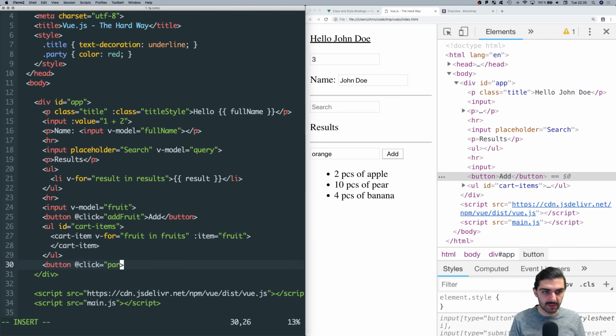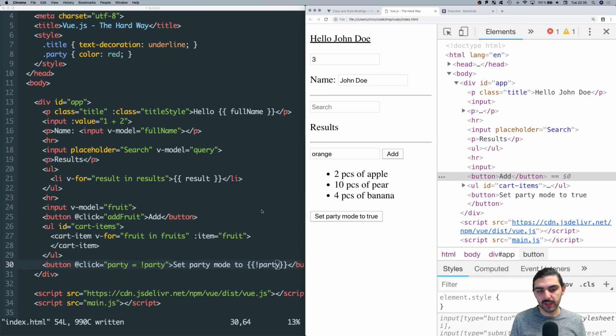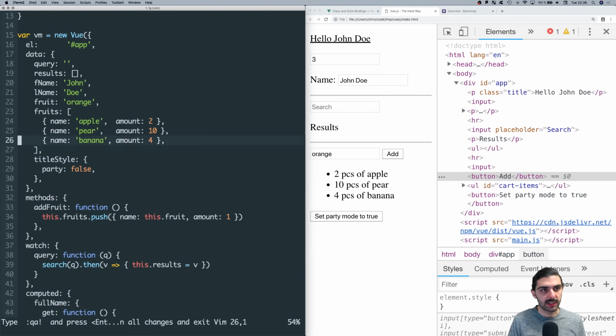Let's assume we have another variable. So let's say party is equal to not party. So we're inverting whatever state party currently has. So let's say party mode. Yeah, and actually maybe we could even do this, right? Maybe we say set party mode to, and then let's add a mustache syntax, and let's print the inverse of party, right? So this is not going to work because we don't have the party variable, and actually we do get a warning about that. We don't have that in our data model.